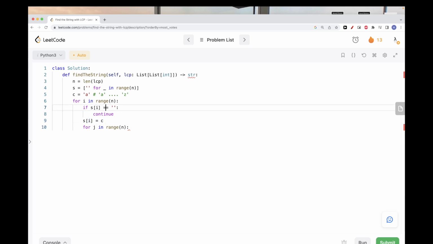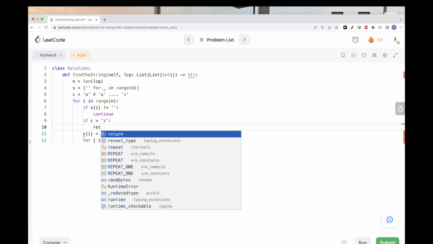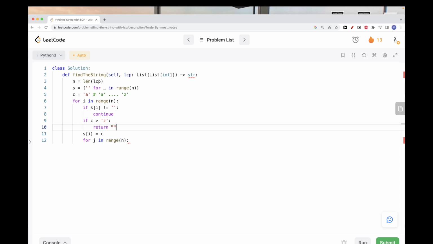So here, if it's different, which means we already placed a character. Now if C is bigger than Z, that means we already placed all the possible lowercase characters. So we have more possibilities than the number of lowercase characters, so this is not valid, so we want to return an empty string.